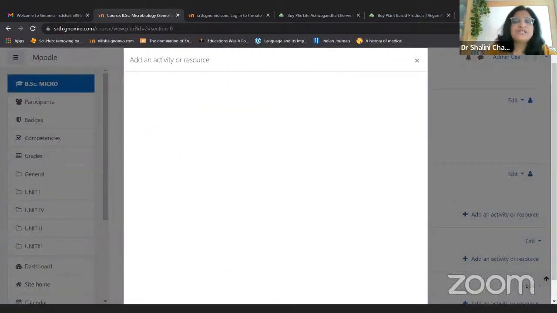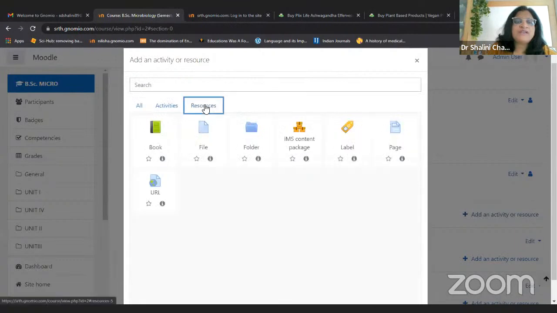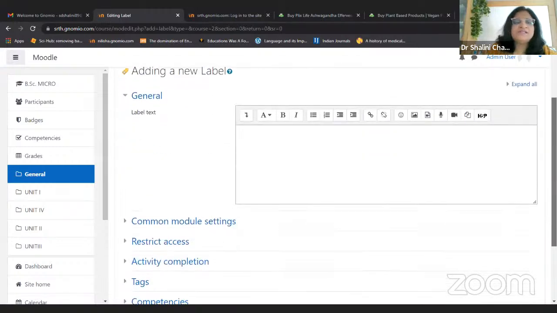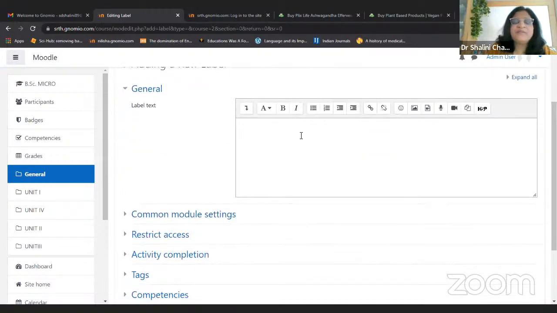See, in the resources, all the things you can give like book, file, folder. This is not available here. Label, you can provide the label. Adding a new label. Here you can add a label.